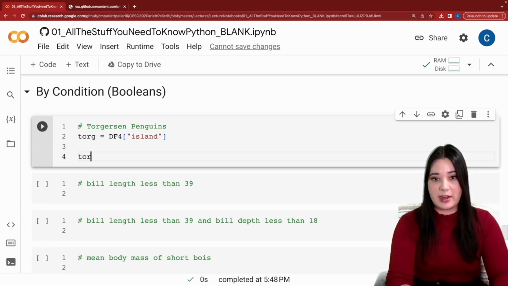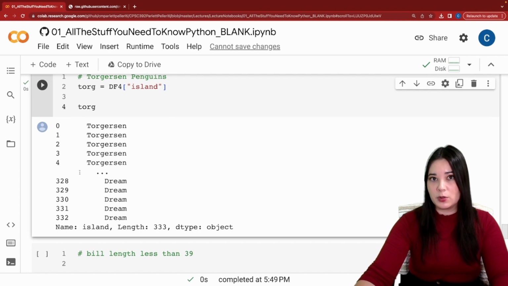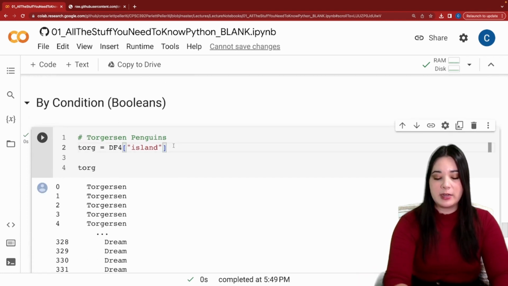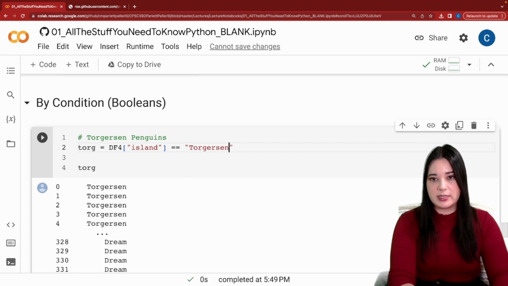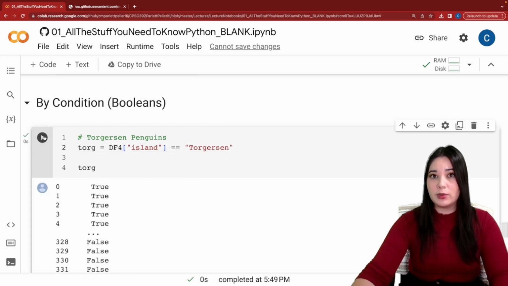In fact, I can print it out for you. You can see that just pulls the column that we're interested in. Then I'm going to check if that island is equal to Torgersen. This is what creates our Boolean array. Here we have an array indicating whether each row is a penguin from the island Torgersen.